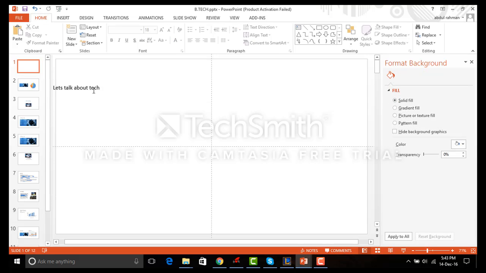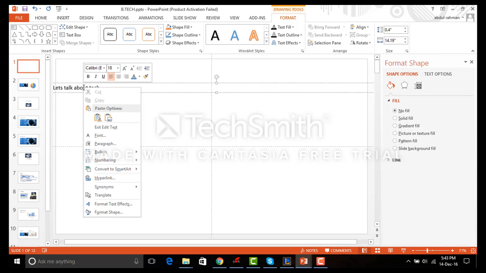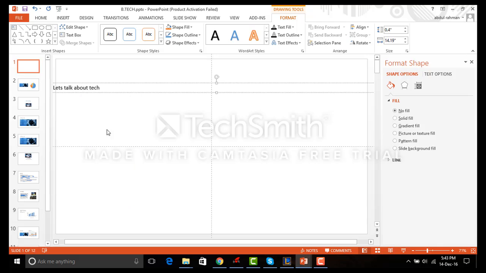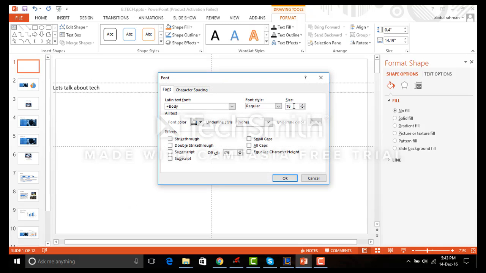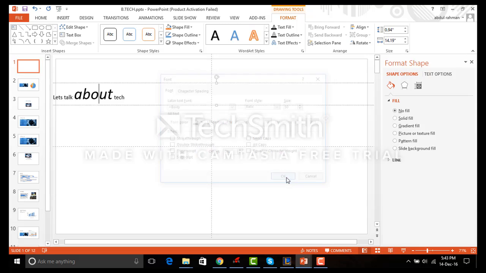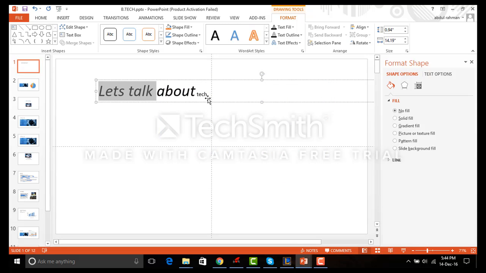If I want to increase the size of my font, I can do that too. Just click on this and go to the font menu, and now you can increase the size of your font. You can also change the font style, and when you are done, click on OK. So it's done.